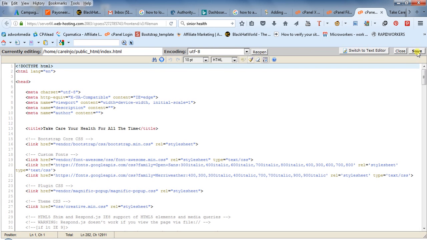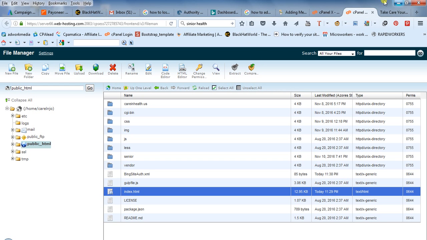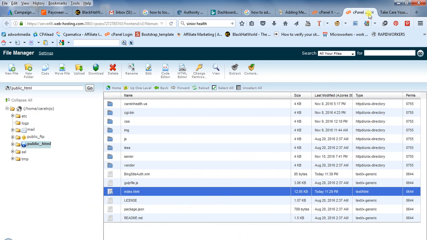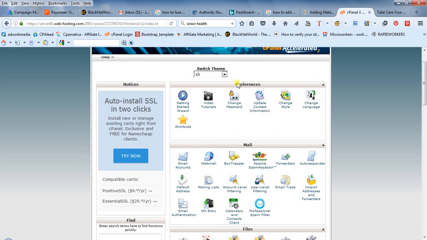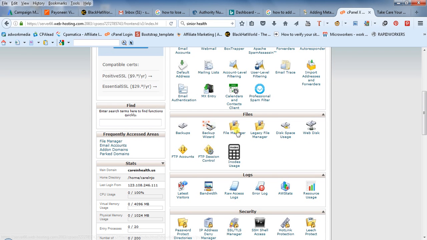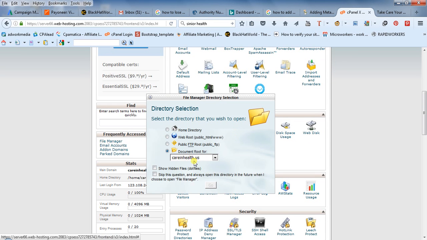Go to your cPanel, which you use in hosting sites. At first, go to File Manager, and select the site to which you want to add meta tags, like my site, and go to descriptions.